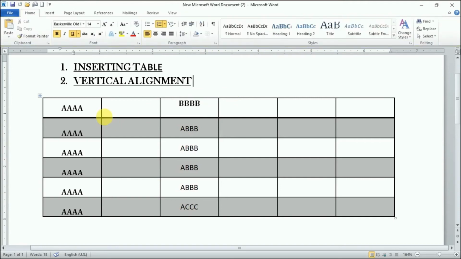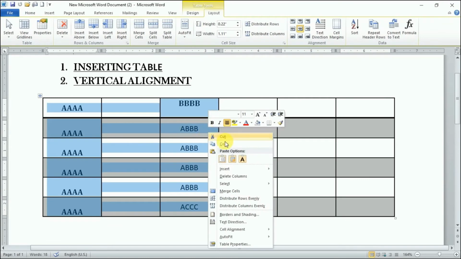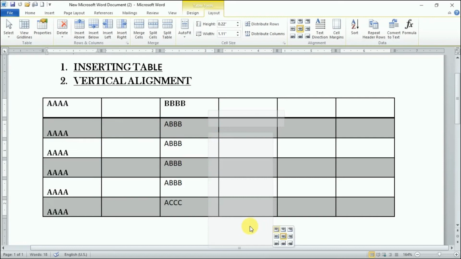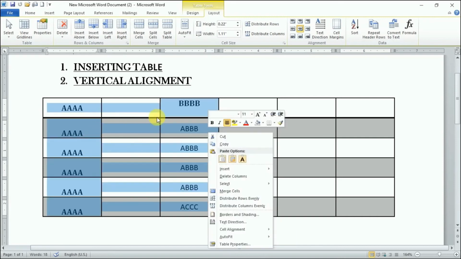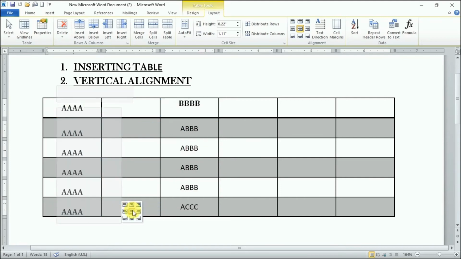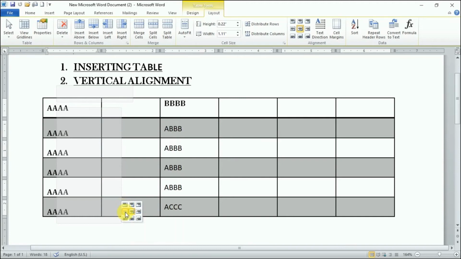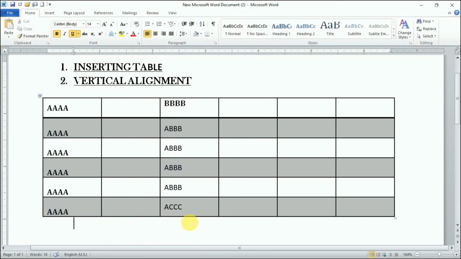Now the next method is just select the cells, right, and right click. After right clicking, you will see cell alignment in the drop down menu, right? So just come here to cell alignment, and you can align your text accordingly, right? So this is the second way of aligning the text. One by going in the layout tab, second by selecting the cells, right clicking and going to the cell alignment option, right? So these were two methods.